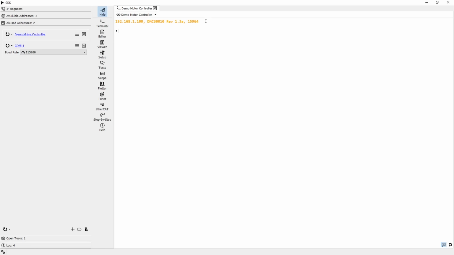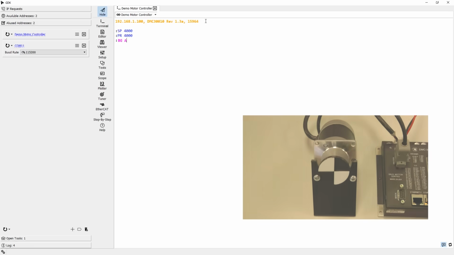First, the command SP sets the speed of my motor, which I will set at 4,000 counts per second. My motor has an encoder with a resolution of 4,000 counts per revolution, and so this value corresponds to 1 revolution per second. Next, I will specify the distance to move with the PR command. PR stands for position relative. Lastly, to begin the move, I will send the command BGA, which will begin motion on the first axis, A.